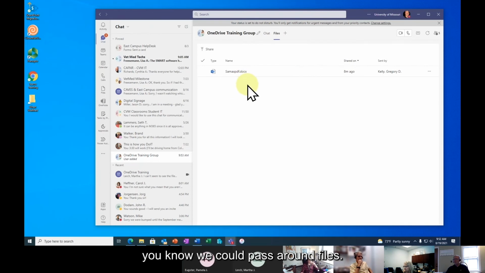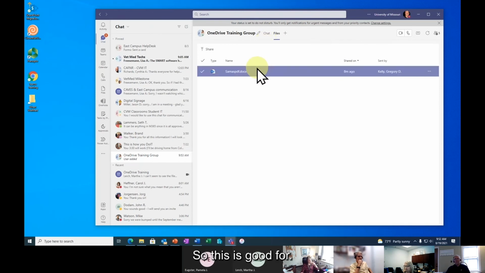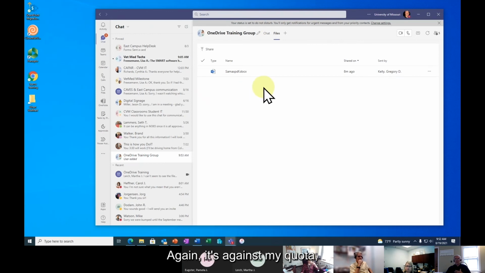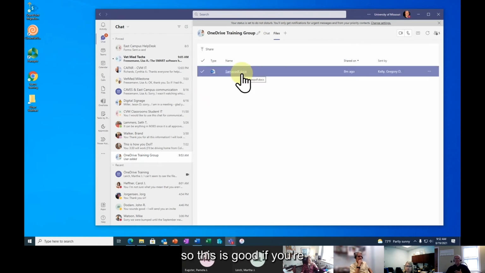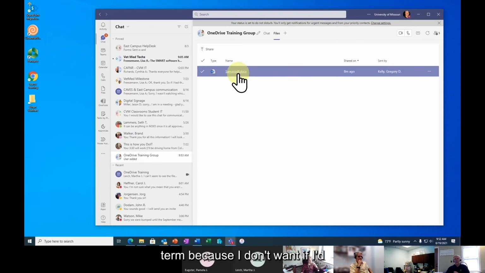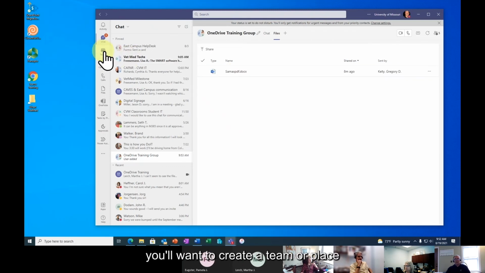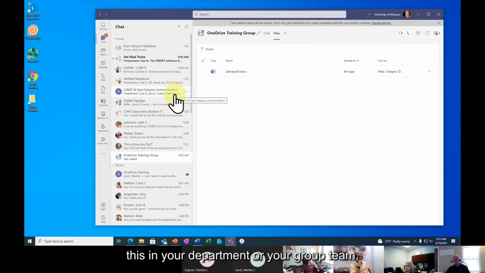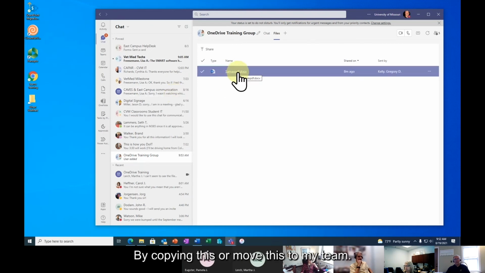This is against my quota, it's on mine. So this is good if you're preparing a document that you want to eventually get into Teams, or it's a short-term collaboration. It's not going to be long-term, because if I leave, that's on my OneDrive, so it's more like temporary storage. If you want long-term storage, you'll want to create a team or place this in your department or group team. I can do that by copying this or moving it to my team.